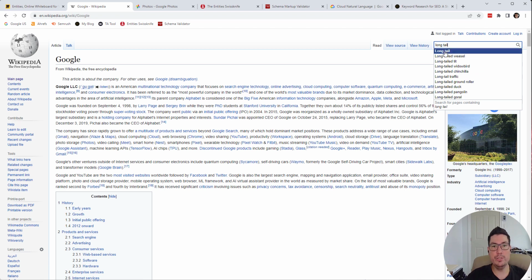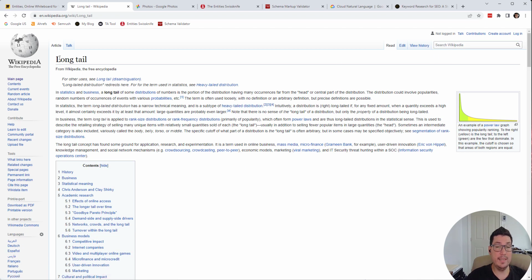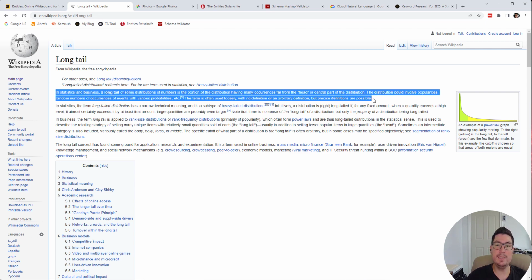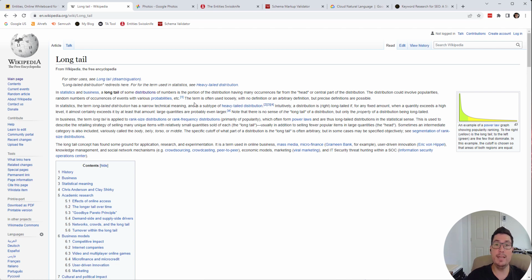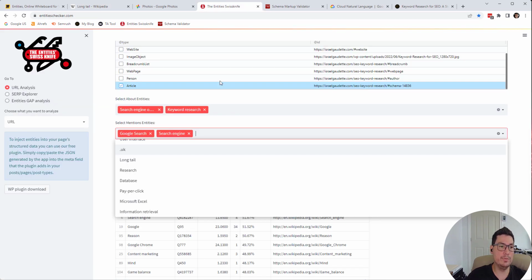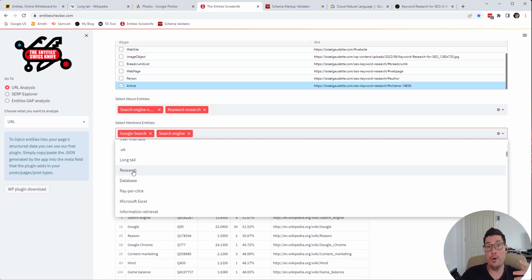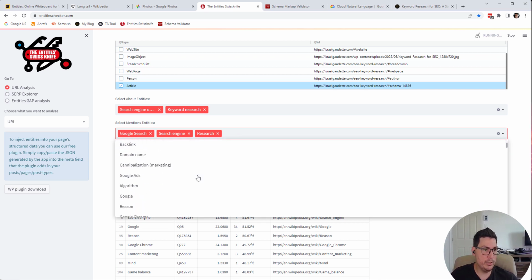Just look at the entity on Wikipedia and read the first paragraph and see if it's related to what you think it is, because sometimes it is not. So like this, you see it's nothing about long tail keywords, the popular term we use in the SEO industry. So it will not be a good entity to choose. Research is a good entity because the core concept is about researching keywords. So yes, we mention research as well.